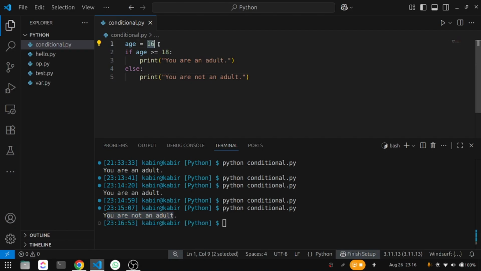And if the age is equal to 18, then this condition is going to be true, and it will be printed here, and the other message will not be printed. So either this block will be executed or the other block will be executed, and this is completely handled by the decision maker. If I run now, we can see you are an adult.